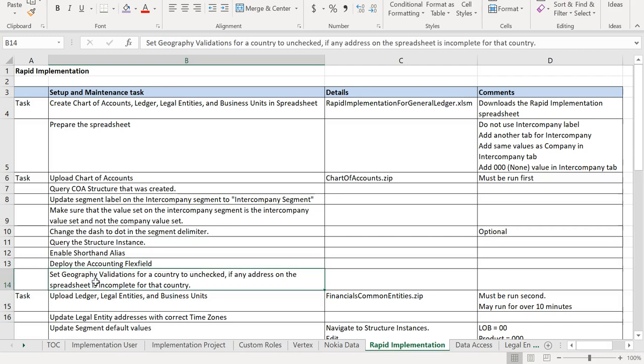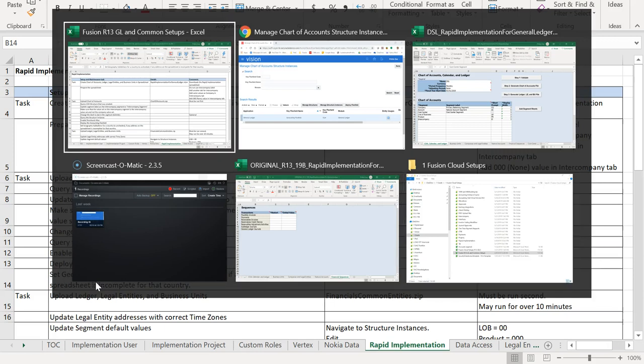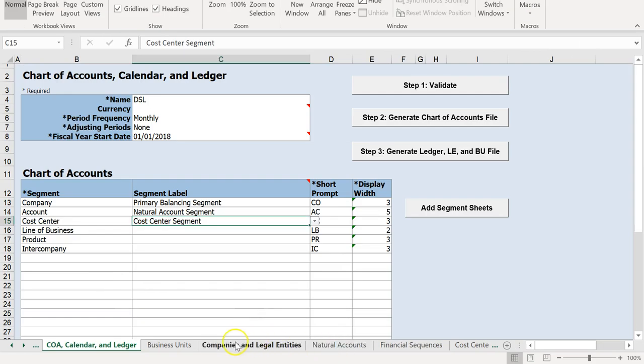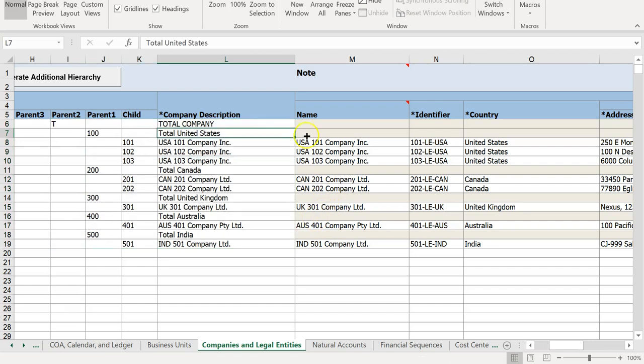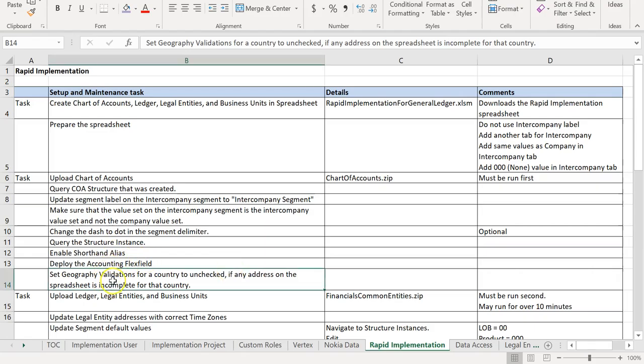The next step is for geography validation. This is required in case there are certain countries which you are implementing, for which you are not able to import all the geographies, and your legal entities are actually using that particular geography. So over here, suppose you're implementing, say, Panama, and not all the geographies for Panama are in the system. Then basically you have to switch off the geography validation.